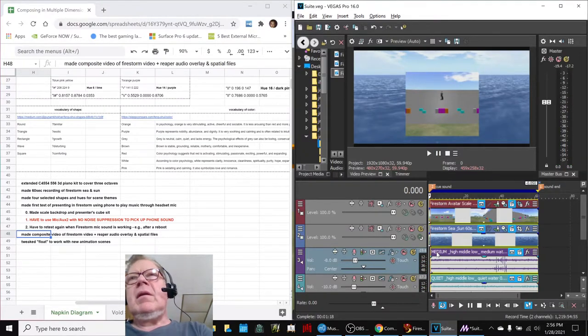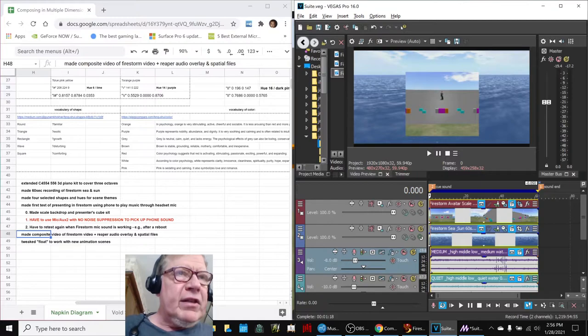So all of this, again, we're exploring multiple dimensions. Now we're using video, background video, an overlay video. We're using a quiet water sound, a medium water sound, sound that's been spatially audio processed. More than five things going on at once. Multidimensional thinking, composing in multiple dimensions.